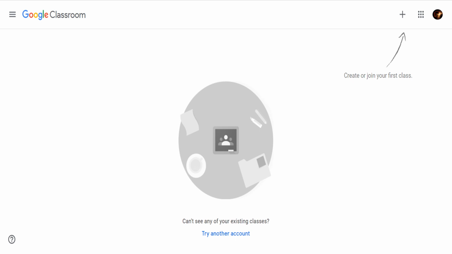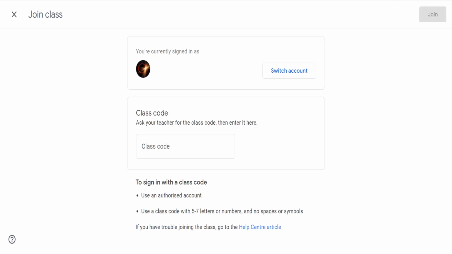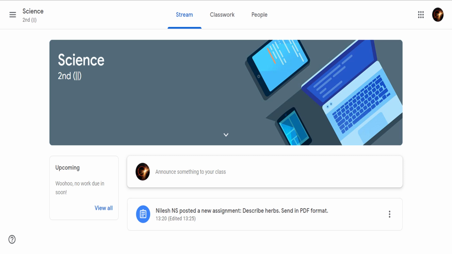Now to create or join your class, first click on the plus sign, and then if you are a teacher you have to click the create class button, and if you are a student then you have to click join class. Now after clicking join class, something like this should open up. Then your teacher would have provided you a class code which you have to enter here. Now the join button has to be pressed. So your Google Classroom will open.